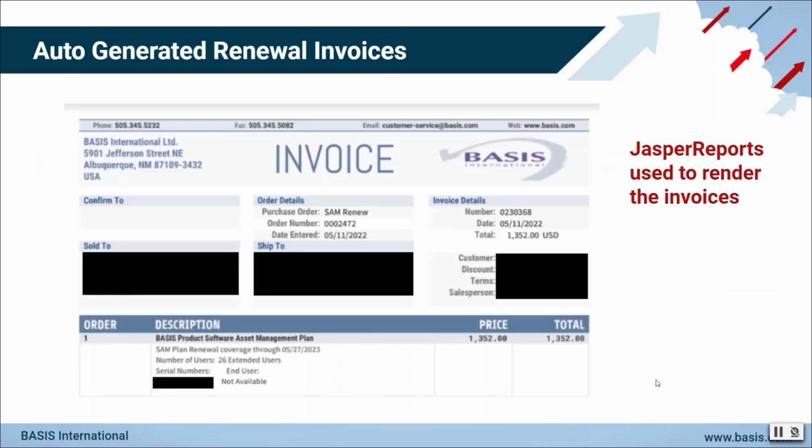Basis uses Jasper reports to render the invoices, and auto-renew Proforma invoices can be distinguished from other invoices by the purchase order number, which will be SAM Renew, RNT Renew, or DVK Renew.